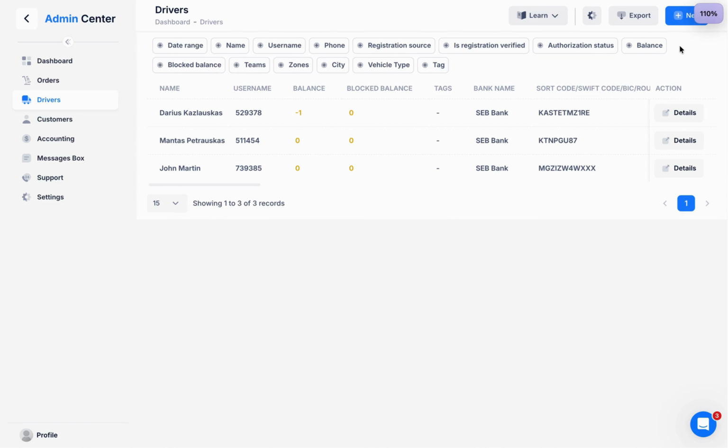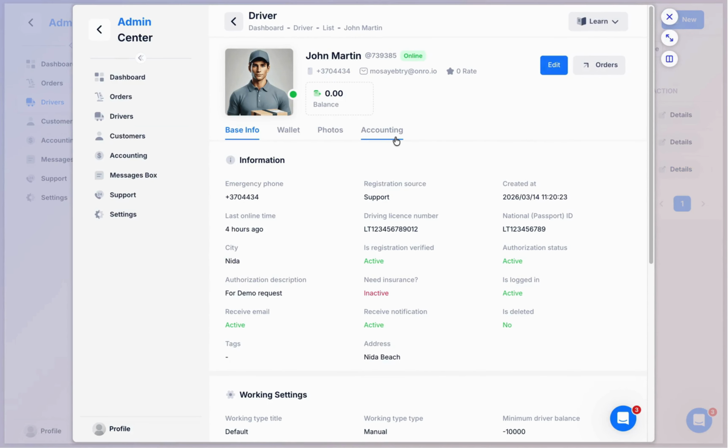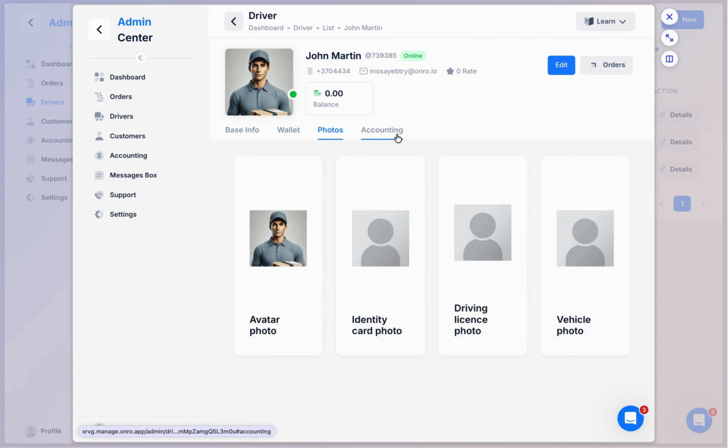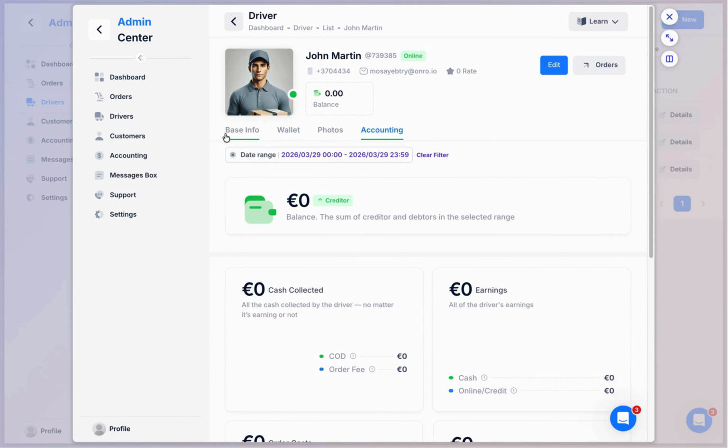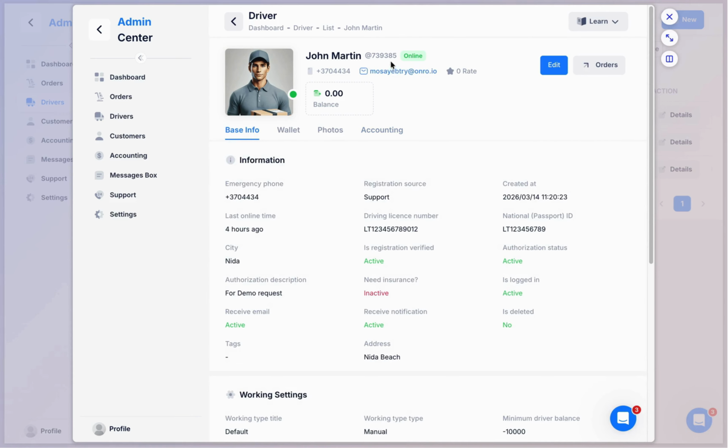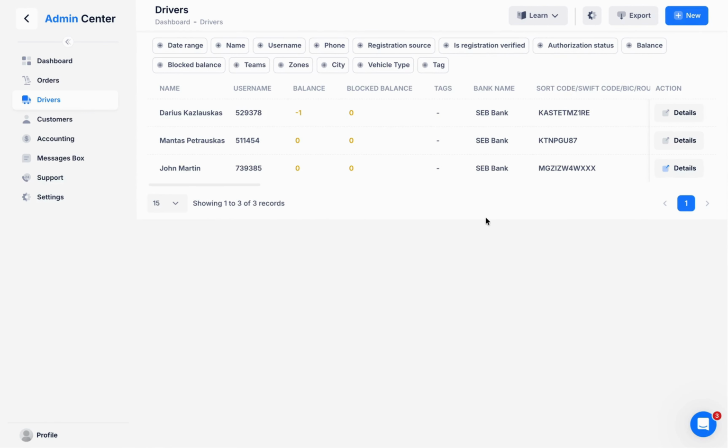You can see the list of drivers, you can register a new one, or open one of the driver's profiles, having the transactions, photos, accounting, and so on. So now I'm going to log in as this driver into my mobile application and see how it looks.